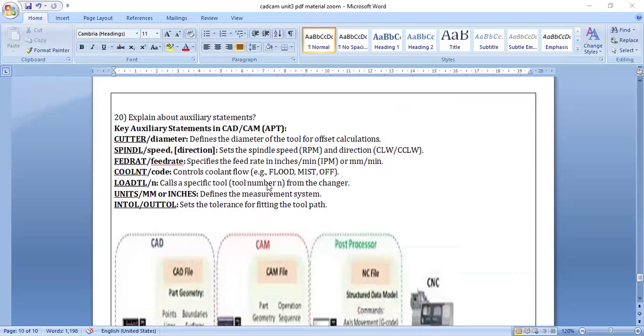Last question, the 20th question I'm taking from Unit 3 of CAD/CAM, NC machines and part programming. Explain about auxiliary statements. Some of the auxiliary statements I have taken here, ma'am. Cutter: you have to give the diameter for cutting, which defines the diameter of the tool. Spindle: you have to give the spindle speed and direction, clockwise or anti-clockwise, or at what RPM it has to cut.